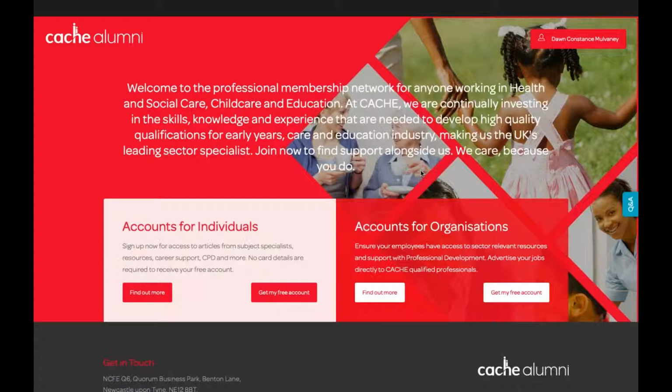What we're going to do today is have a very, very quick look through the system and talk about how Cash Alumni might be able to support learners who are currently studying qualifications and those who have very recently finished qualifications, as well as those professionals that it was designed to support throughout their lifetime in the sector.